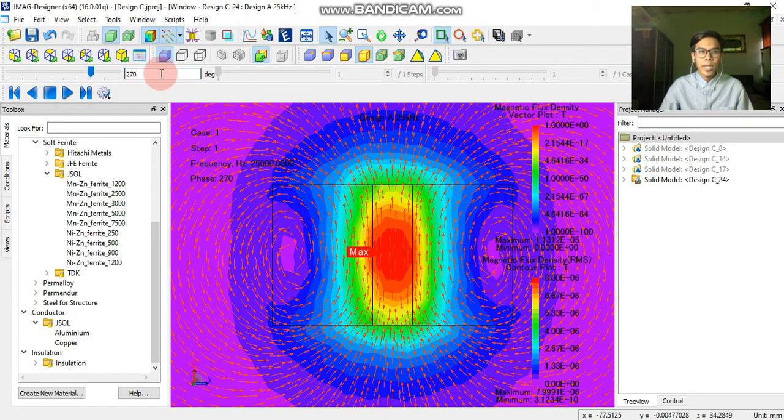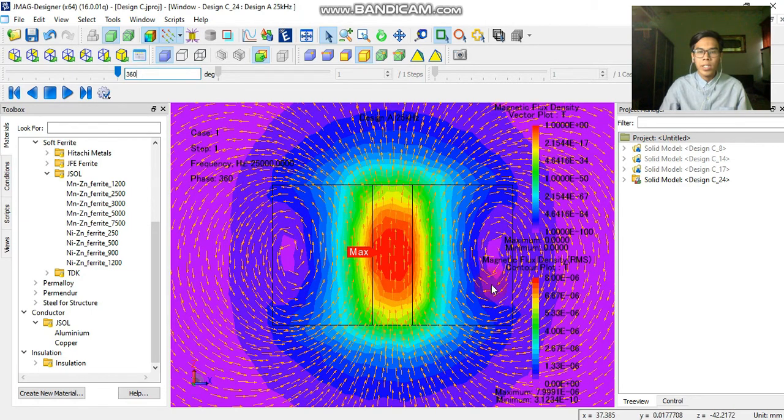When I change to 360 degrees, phase 360, the maximum value for the vector plot becomes 0, and the minimum also becomes 0, because in one cycle of the waveform, 360 is on the x-axis, which means the cycle of the waveform is complete. For the contour plot, the maximum and minimum value remain the same from the beginning, because the maximum value is at the center of the excitation coil.